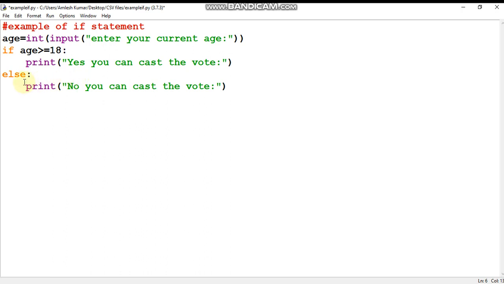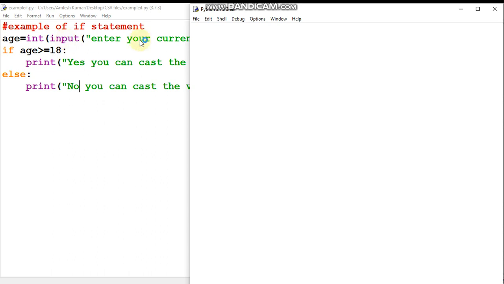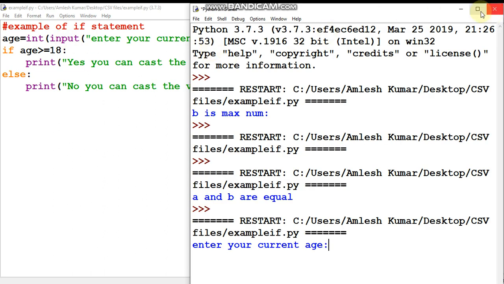So in which case will the else part execute? If all the conditions are found false, then the else part will execute. So when will this else run? When this condition is false. So let's see practically. I'm going to execute this. It's asking, you can see here, enter your age. If I enter age 19, see the condition: 19 is greater than or equal to 18, yes, so this part will execute: yes, you can cast the vote.